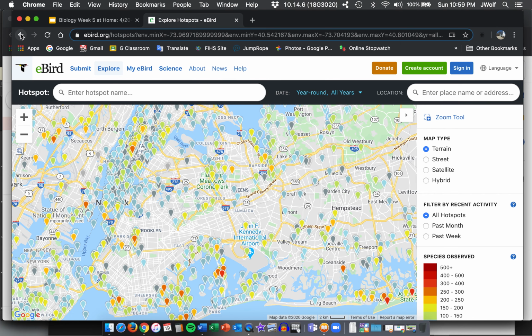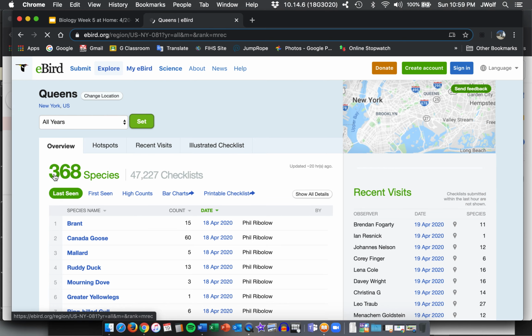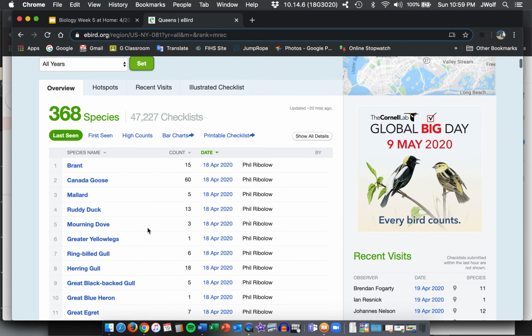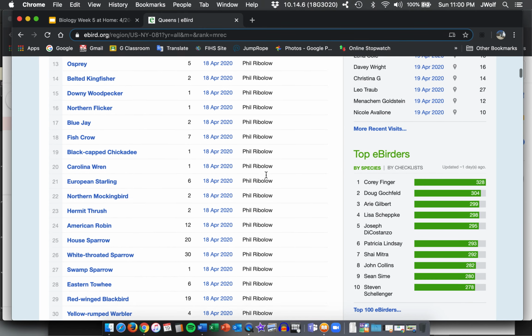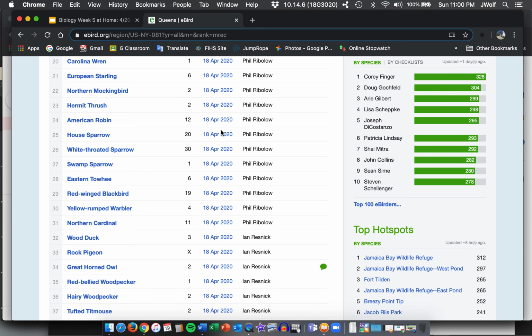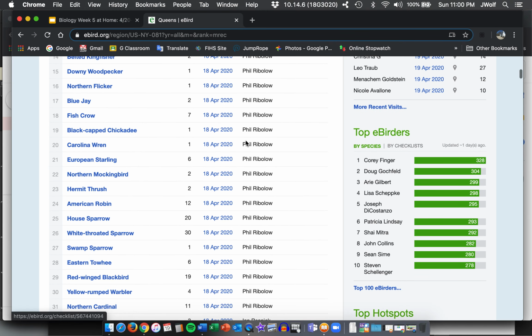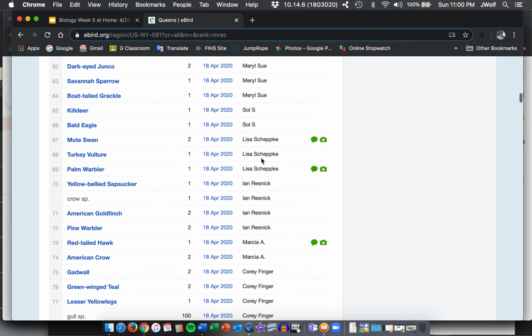Well, let's go back, because we're not going to use the map today. We'll go back to the overview. This is the number of species, and these are the species that have been seen in Queens. And this is the last person who saw those species. And you can see here that the date is today's date, or actually, I'm sorry, yesterday's date, April 18th. And somebody named Phil Ribelow saw European starling and recorded it on eBird. And if you go down further, you can see all these other folks' names here.